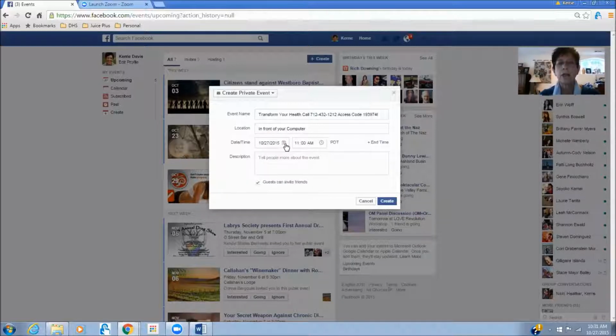And then here's where your date and time can go. So you can choose your date or time. So let's just say it's going to be for tomorrow, 11 a.m. You can change that.